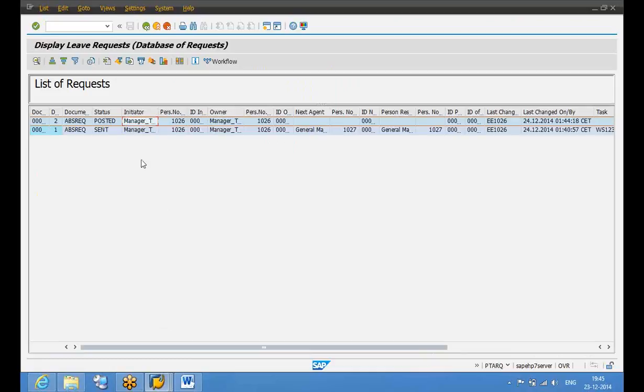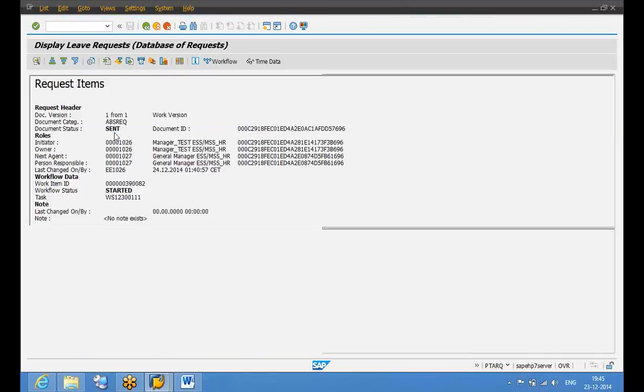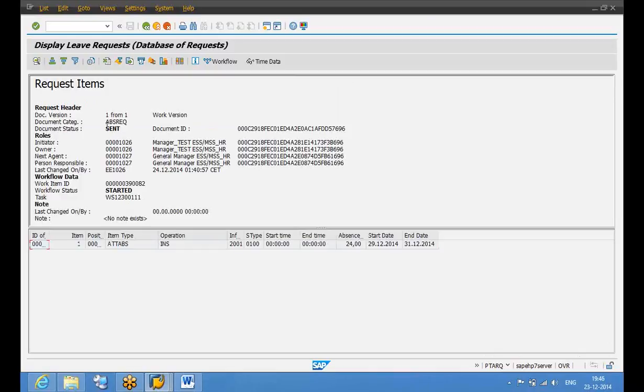Now what about this sent request? Where is it? This has been sent to the SAP user. Can I check that? Yes. Select this record. Double click on this. The status is sent only. Now again select this record and click on this workflow button.